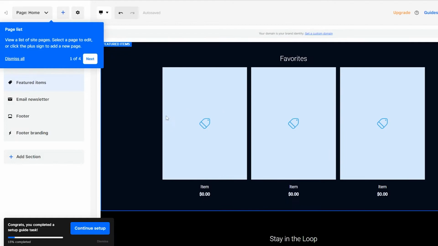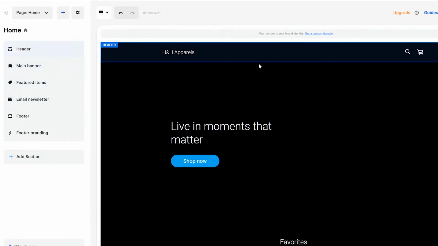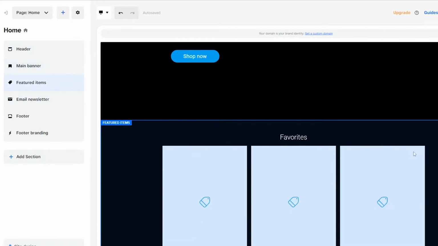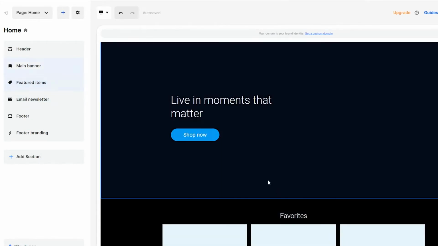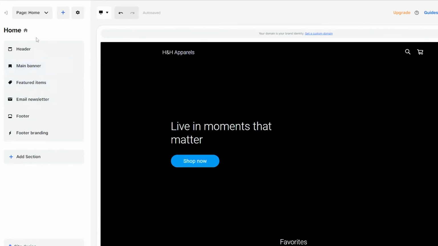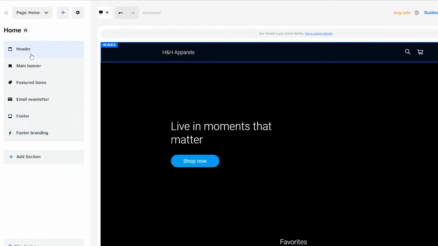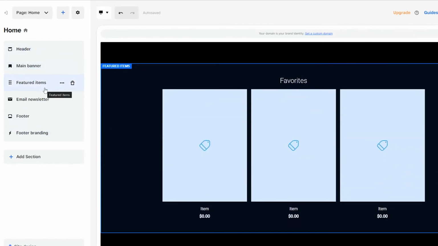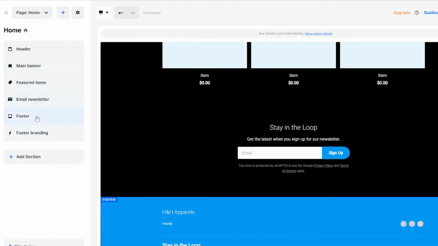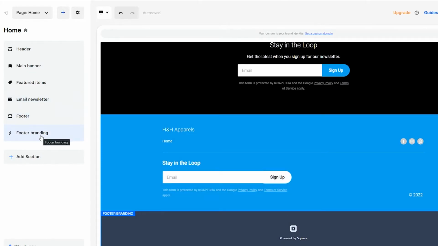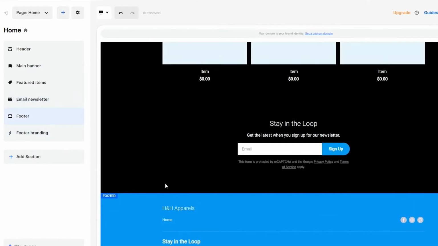And over here, this is the editor itself. As you can see, whenever I hover my mouse over any section, it gets highlighted, which means that we can edit that section. And over here on the left side, we have our main options. So we have header, main banner, feature items, we have email newsletter, and we have footer and footer branding, and then we have add sections if we want to add more sections.